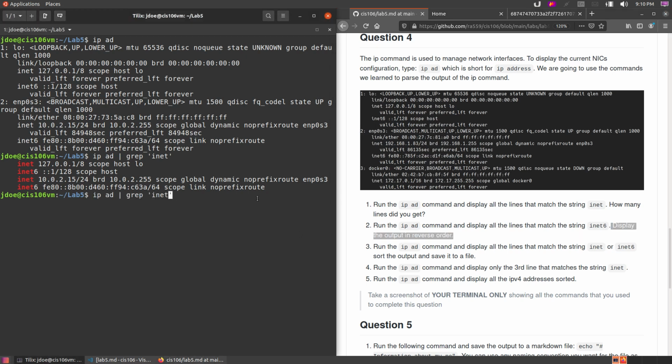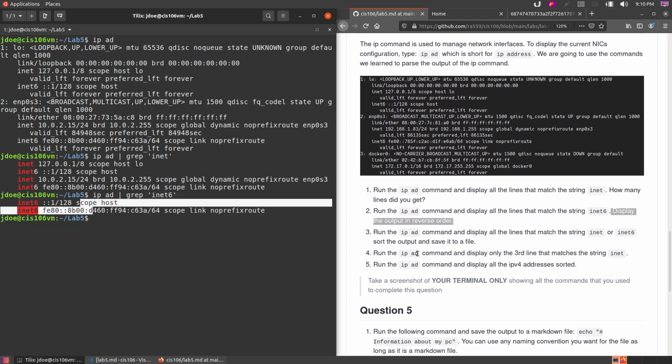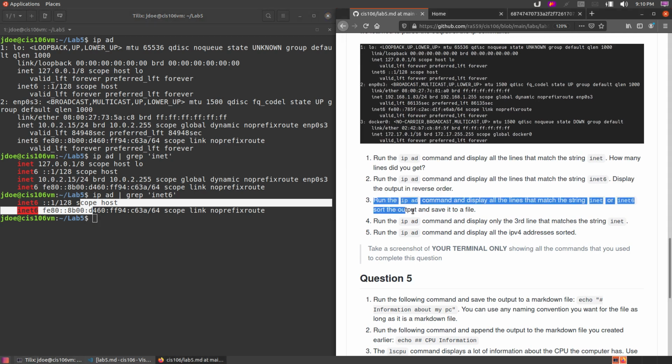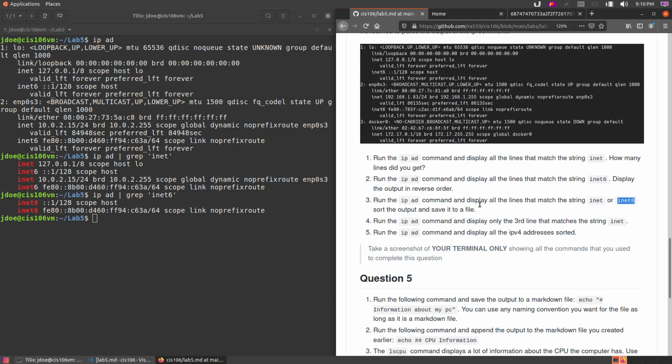It's literally just this. And then another command that you're going to add over here with another pipe. That's your job. Figure out how you're going to display the output of this, but in reverse order, meaning this line first and then this line second. Okay, so let's take a look at question number 3. Run the IP address command and display all the lines that match the string init or init6. Sort the output and save it to a file.